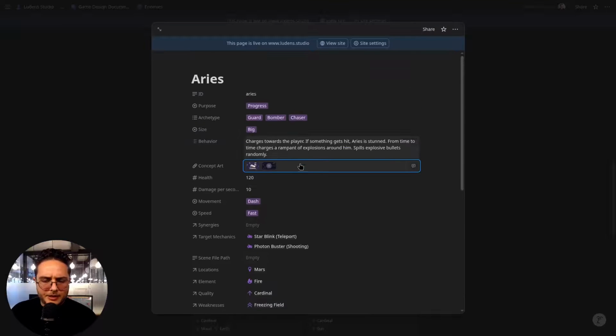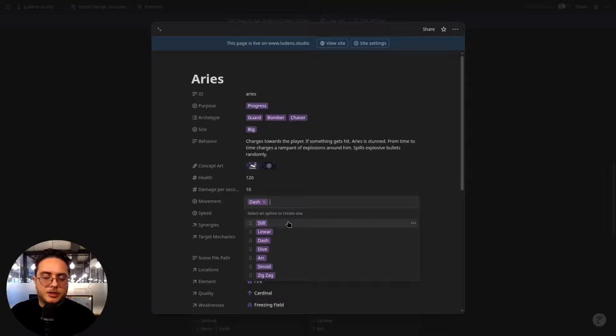Then I have here the health of this enemy, the damage per second that this enemy is supposed to deal to players, the type of movement, so I have the steel, which is basically an enemy that doesn't move, a linear, dash, dive, arc, sinusoid, which is basically a wave movement, and a zigzag movement as well.